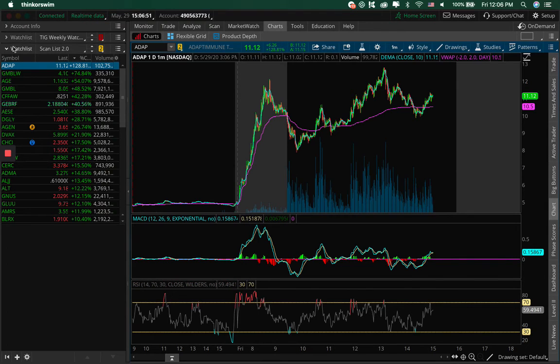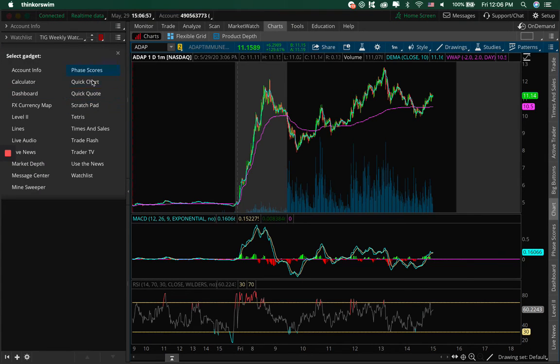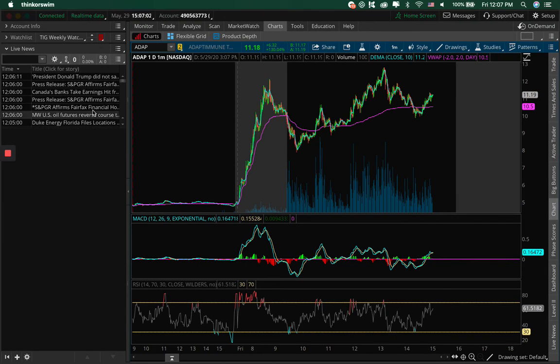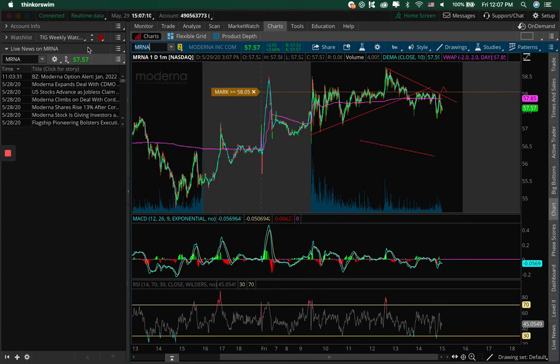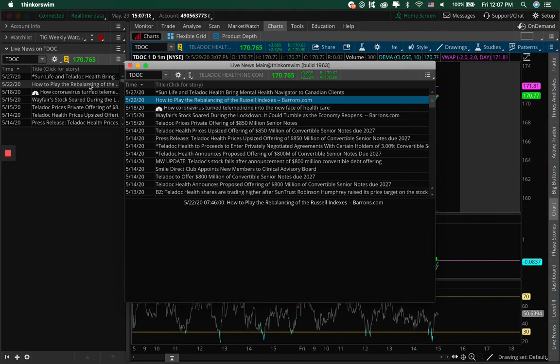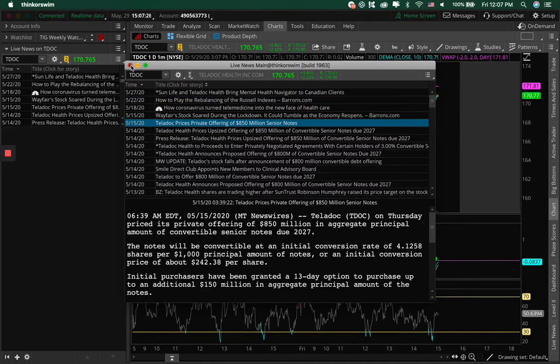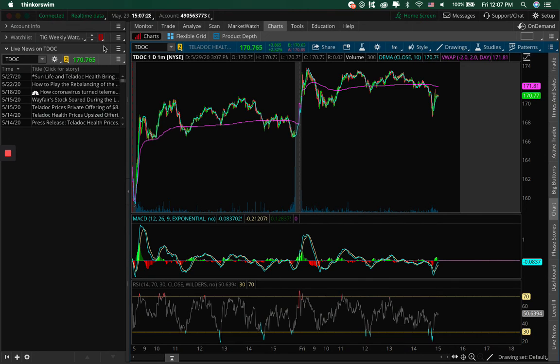Super, super simple. The last thing before we go is, say I want to add some other things. Some other really, really useful ones are going to be live news. So say I want to see what's going on with Moderna. We'll actually put Moderna in here as well, and we'll link these two so we can see everything. So say I click Teladoc, notice it pops up in here. So now I can see all of the news going on, everything about Teladoc, every article that it's been featured in, etc. So this is really, really helpful for finding out news and rumors before they pop up.